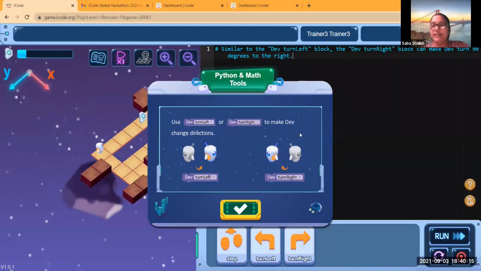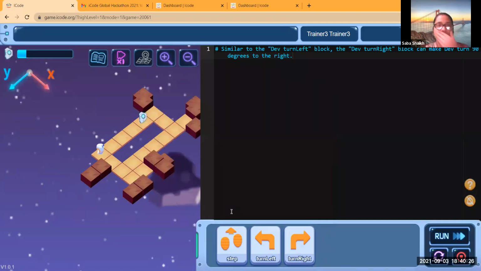Okay, so what we had learned from this, we had learned how to use turn left, and we had learned how to use turn right also to change the direction of the Dave. Good to go ahead now. Let's go.